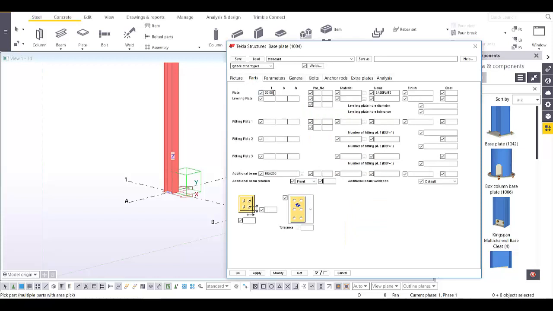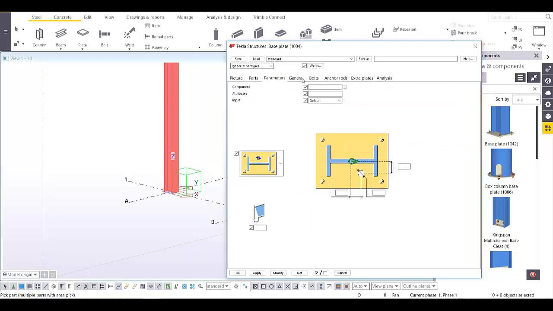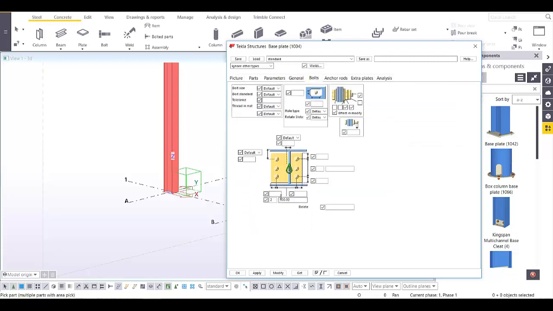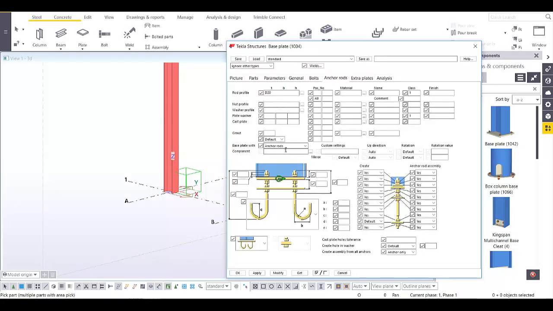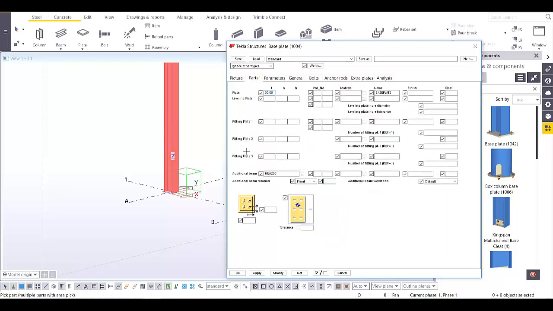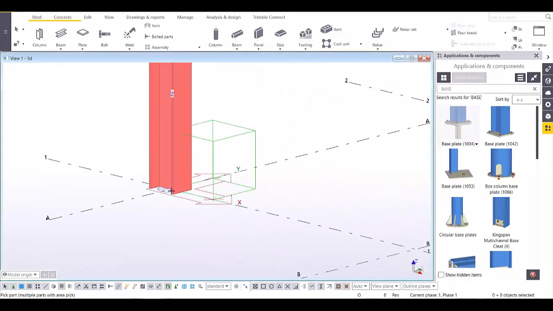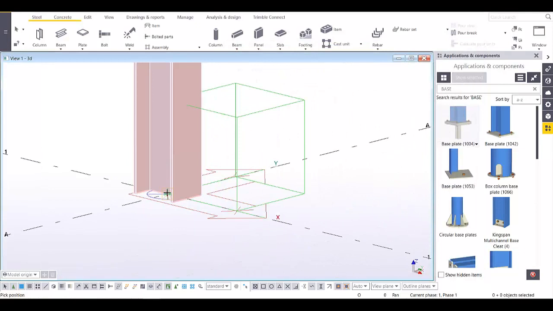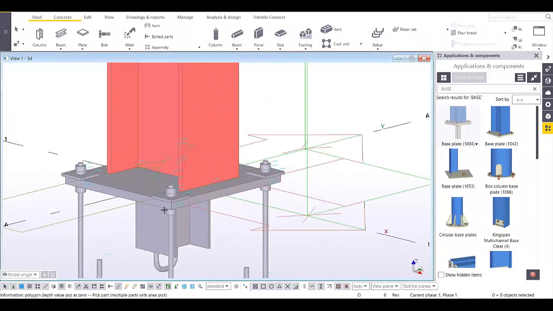I have the 30 millimeter thickness of the base plate, the parameters, the bolt, the positioning of the anchor rod. Let's say this one is 500 here. And then if you'd like to put the anchor rod, which is D20, apply and click OK. These are the parameters that you need to fill in to create this component. Then pick the column and then pick the position. And then you have the base plate here.